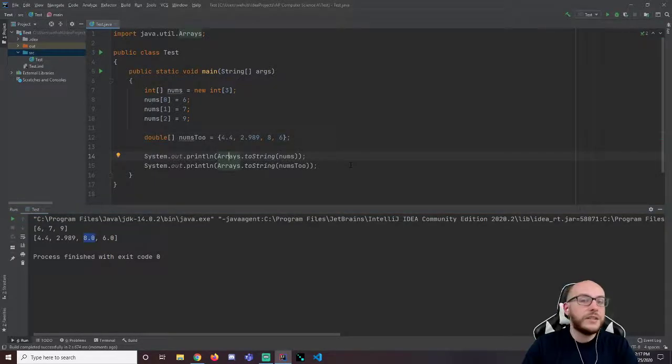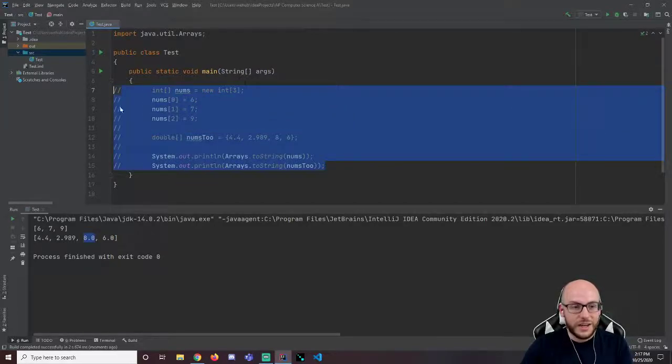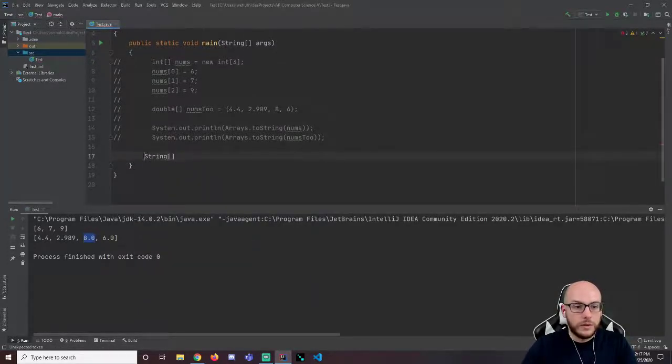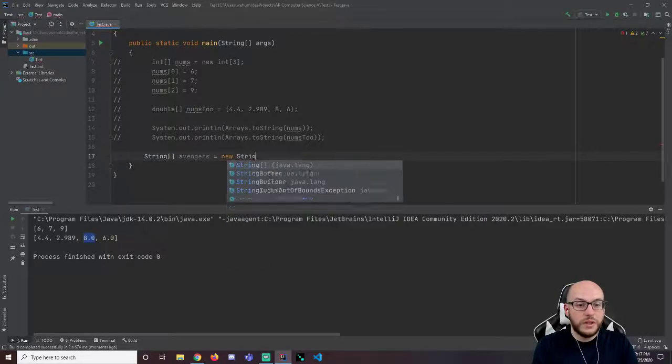Okay. The idea that we're transitioning into is object arrays. This is a primitive data type, but we can make objects, such as a string array. So I'm going to create a string array here. Let's call it Avengers. And that's going to be a new string array.